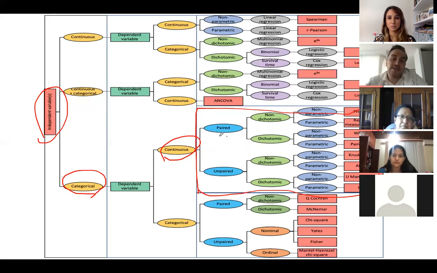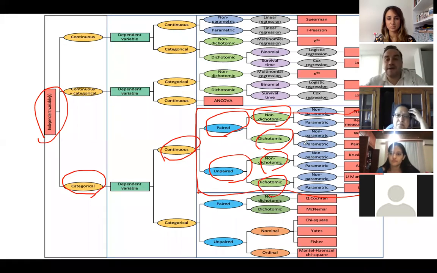So is your data paired or is your data unpaired? And then the other question is, is your data non-dichotomic or is your data dichotomic? And again, the same question for the unpaired. And then the very last question, is it parametric or non-parametric? And based on these 4 or 5 questions, you are going to come up with the right test. So if it's parametric, unpaired, dichotomic, your dependent variable is continuous, and your independent variable is categorical, this is the t-test.